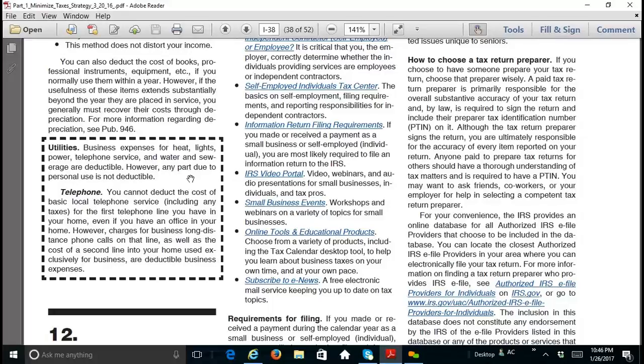This is kind of written back to the days when you had local and long distance phone service in a home.